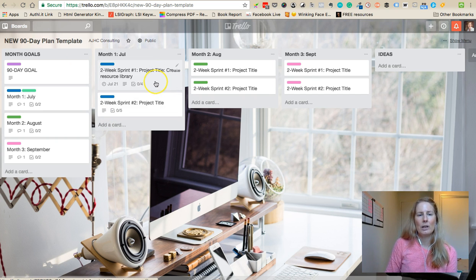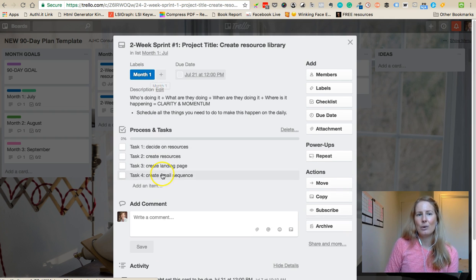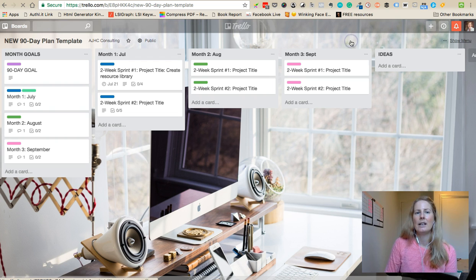So then basically what you would do is come in here in these areas and then add your 2-week sprints in here, and then you break it down further into all the things that you have to do. For this one, it's create a resource library. So you would have to decide on the resources. You've got to create them. You've got to create the landing page. You've got to set up your email sequence. There's probably a few other things in there that you could do as well. So that's why this particular task is going to take 2 weeks, because you've got all the little mini things that need to happen from there. So hopefully this makes sense, and it just makes things a little bit easier to manage your 90-day plan.